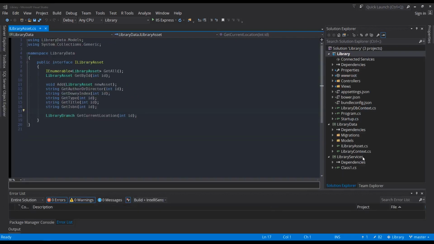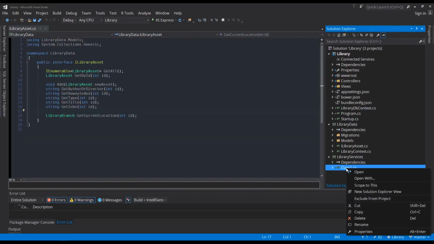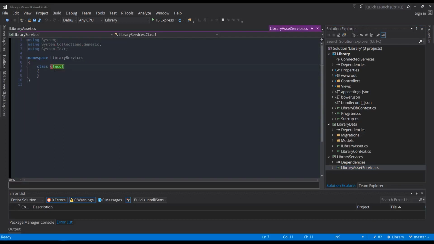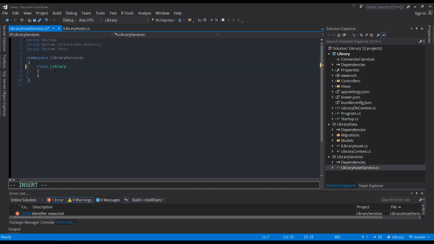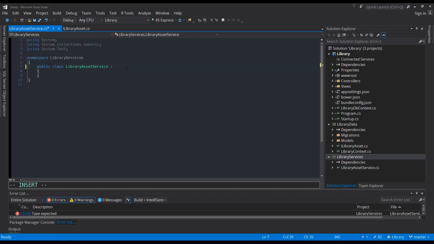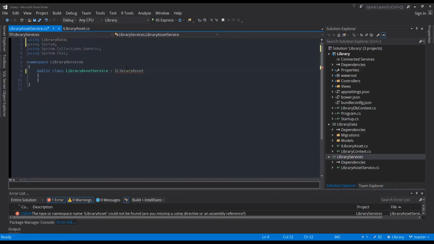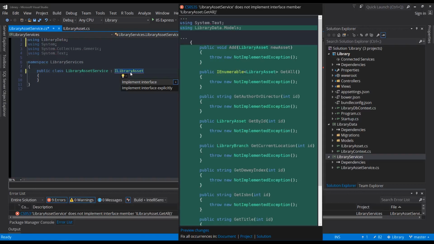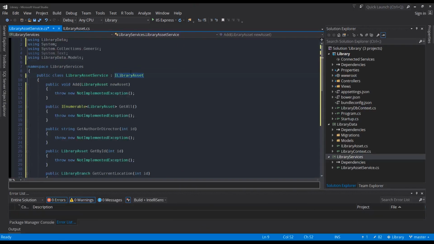So now I'm going to come down into our library services project, and I'm going to rename this Class1 that was created for us to LibraryAssetService. And then I'm just going to rename this to LibraryAssetService, and we'll make it public. Should then be able to implement our ILibraryAsset interface. So that's Control+Period here and say using LibraryData. And then we'll have an error that our interface is not implemented. So if you Control+Period again and hit enter, it will implement our interface, or at least scaffold out each of the methods that we will be required to implement.